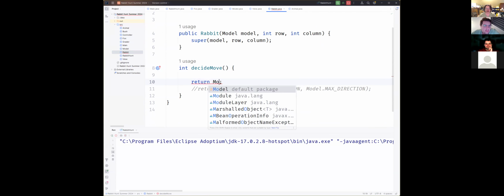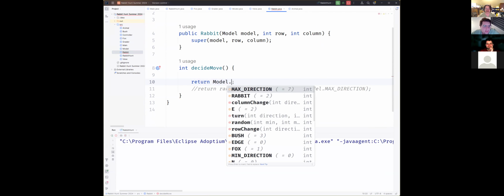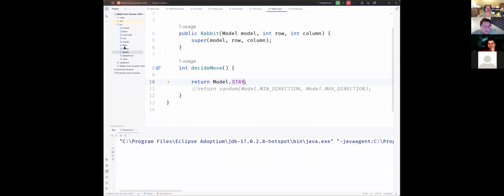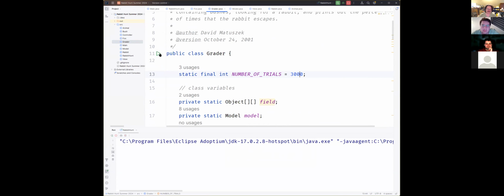By default, what I'm going to want to do is stay put. In fact, that gives me a marginally better grade than moving randomly, if I recall correctly. Yes, I survived 27 times out of 3,000. So yes, marginally better.